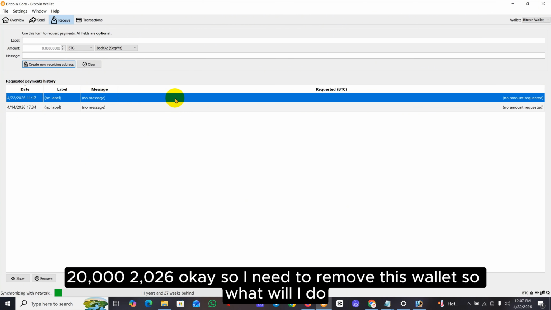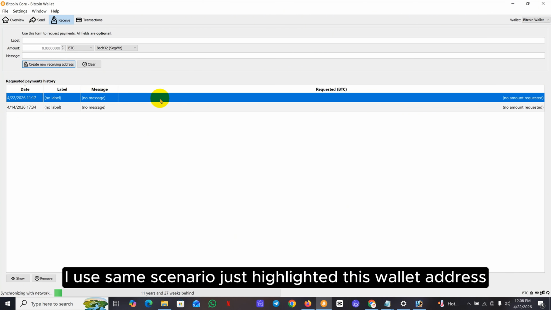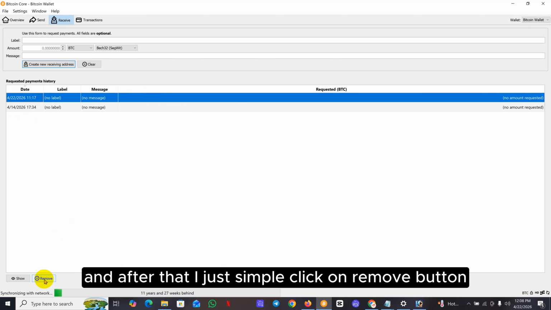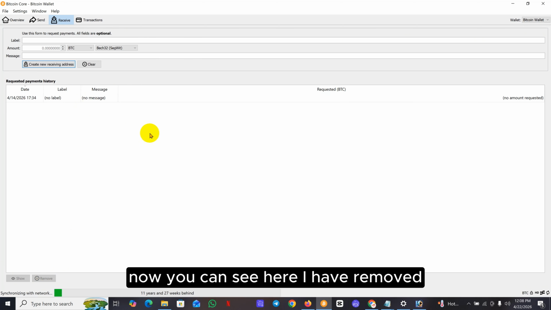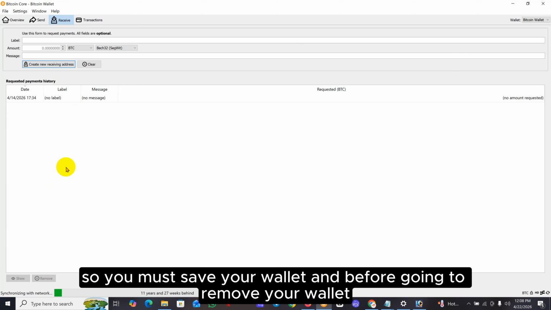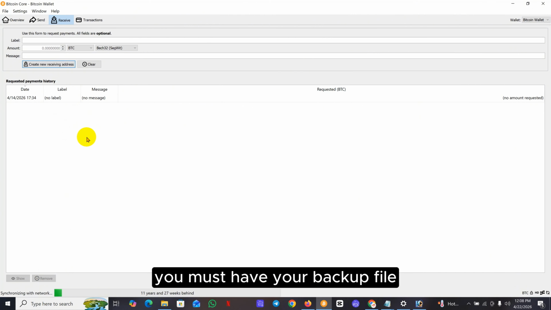So what will I do? I use the same method, just highlight this wallet address, and after that I simply click on the remove button. Now you can see I have removed all the multiple wallet addresses from my Bitcoin Core wallet. So you must save your wallet, and before removing your wallet, you must have your backup file.